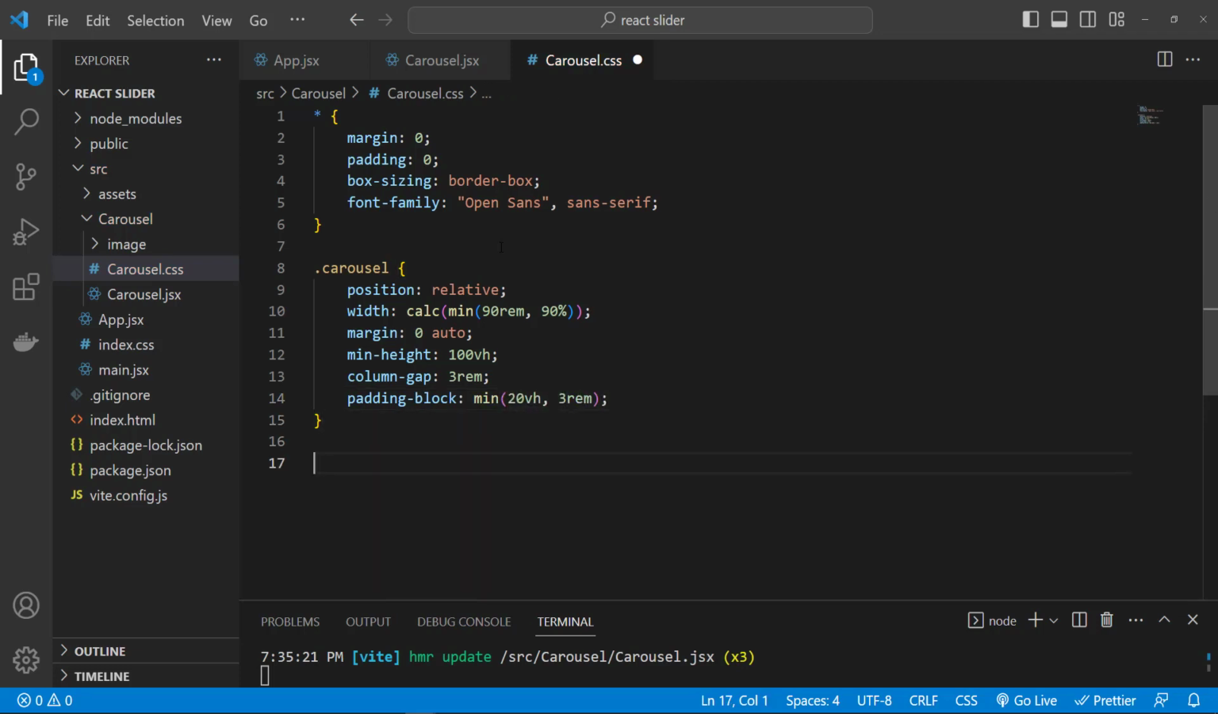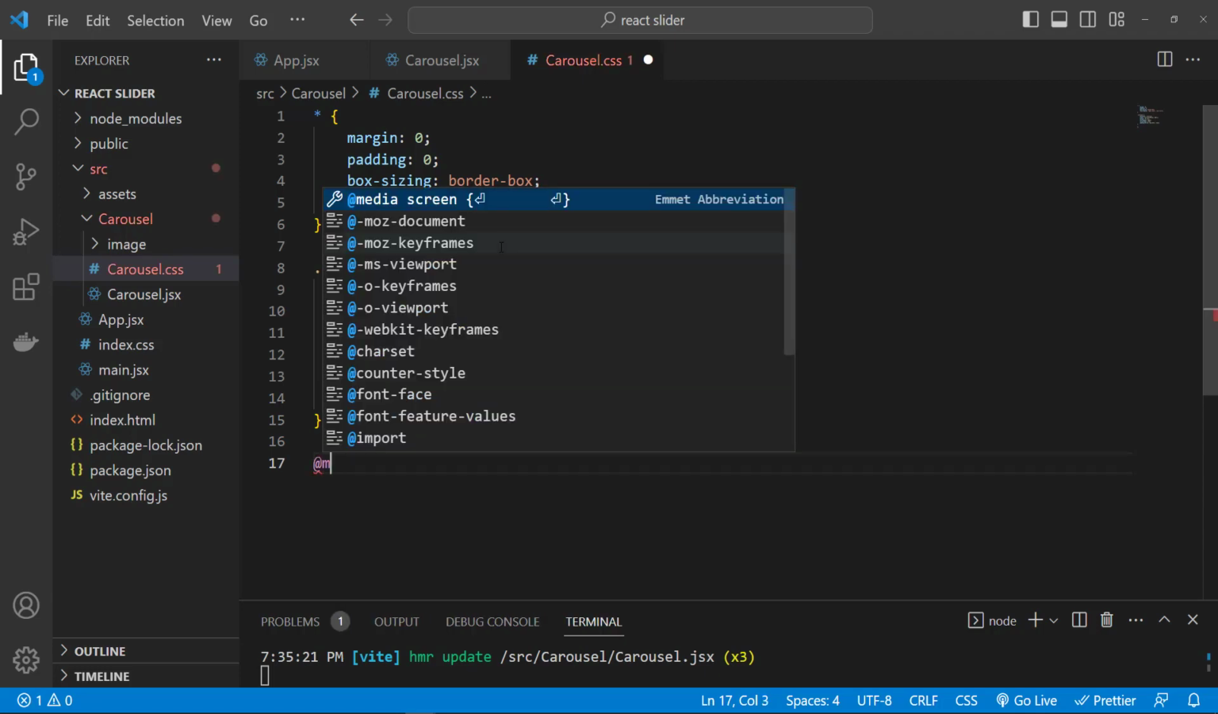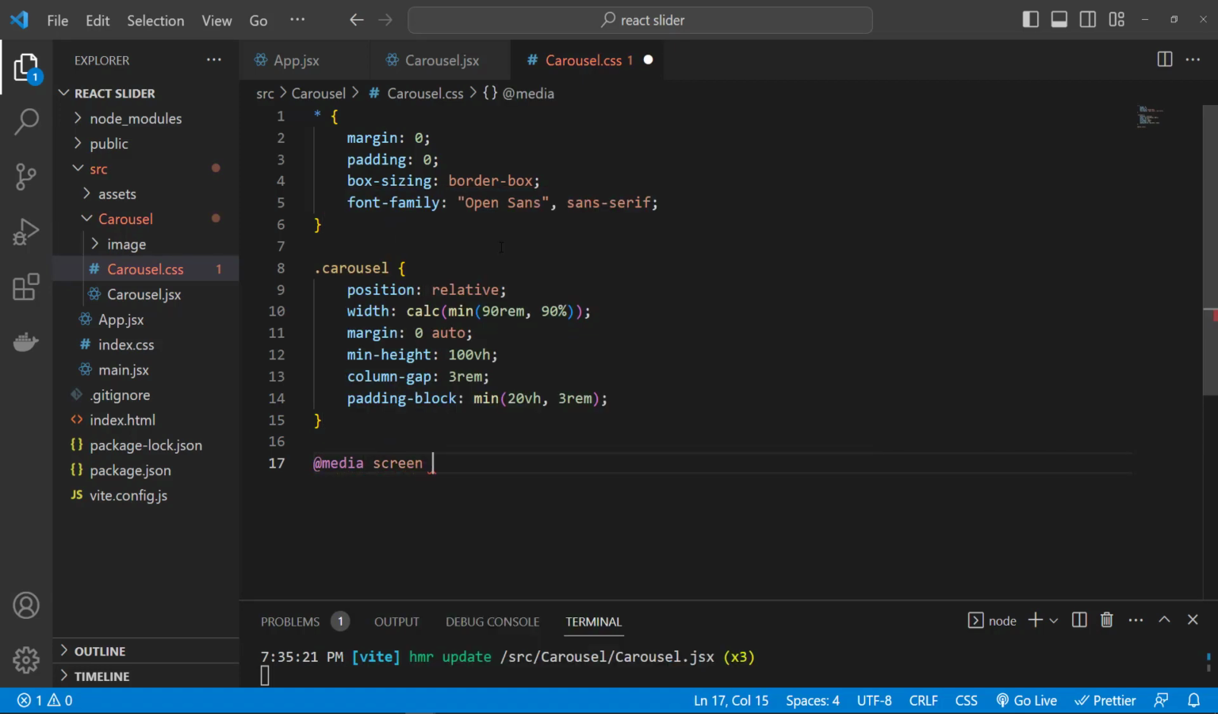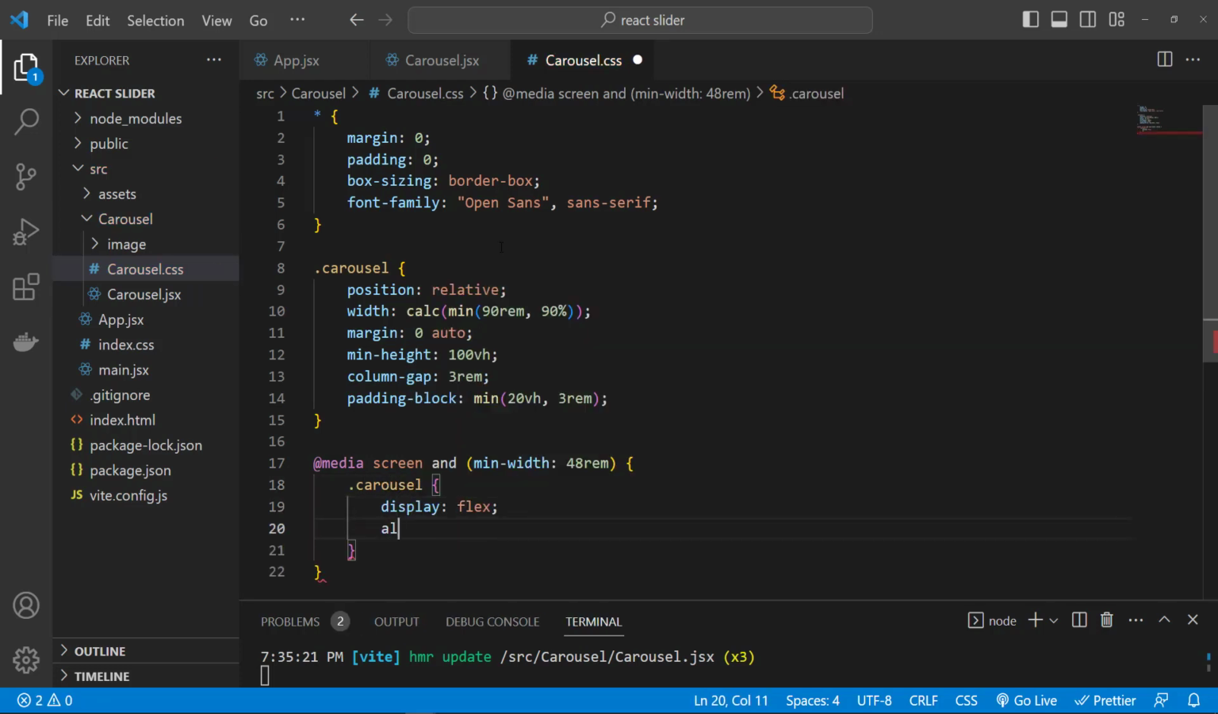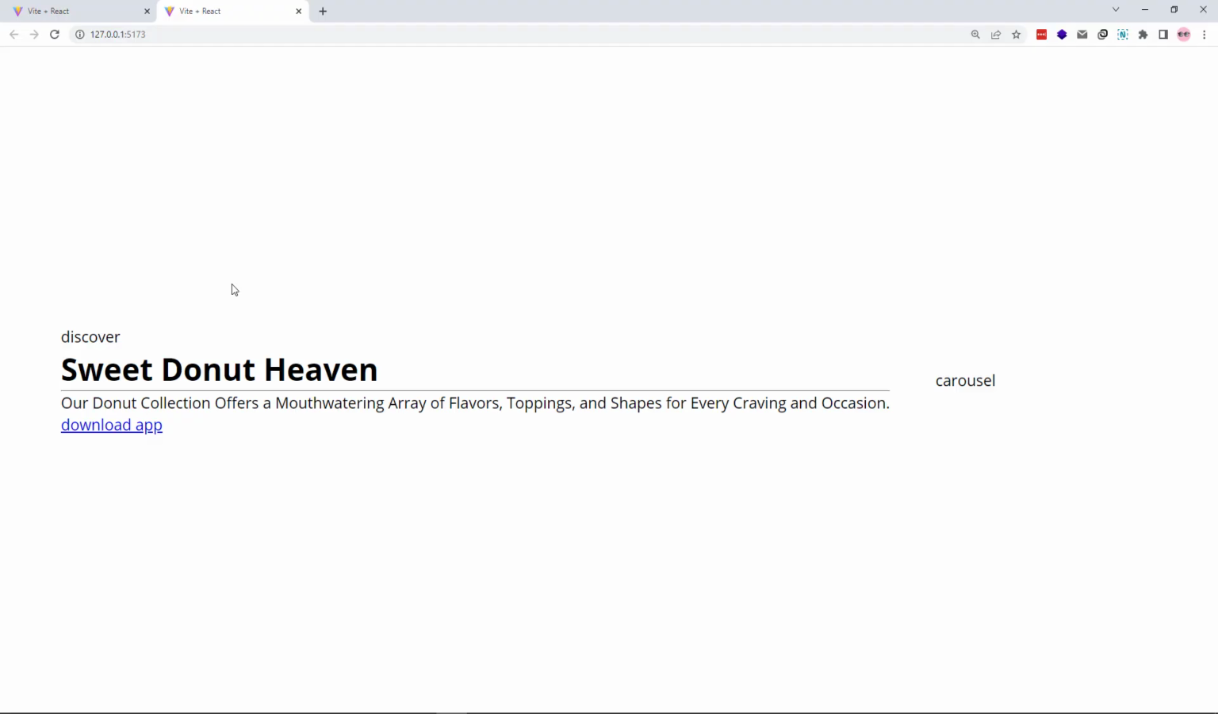Below that, I want to add media query. So let's say media screen and min width will be 48 rem, curly brackets, carousel curly brackets, display will be flex, align items will be center. Now save the changes. Back in the browser. Now you can see our content and carousel are side by side. Let's add more CSS for the content.